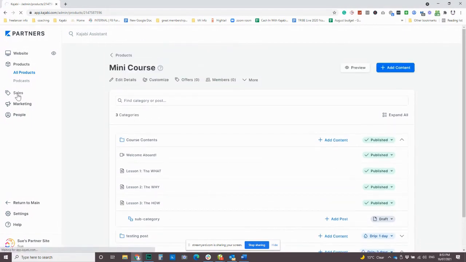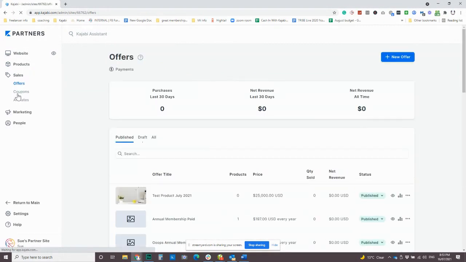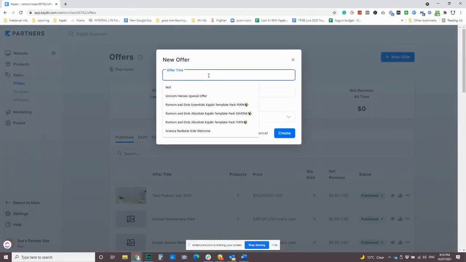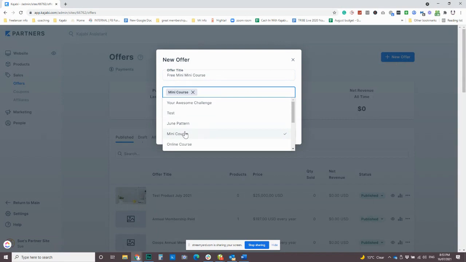Okay, so option number 1 is that you set it up as a product for sale, and 2 options. You can either set that product up as a product that is free, or you can set it up as a price and you can attach a coupon to it, which makes it free. I'm going to show you both so you can work out what you would prefer. So we're going to go new offer. We're going to go free mini course, and we're going to choose our mini course.